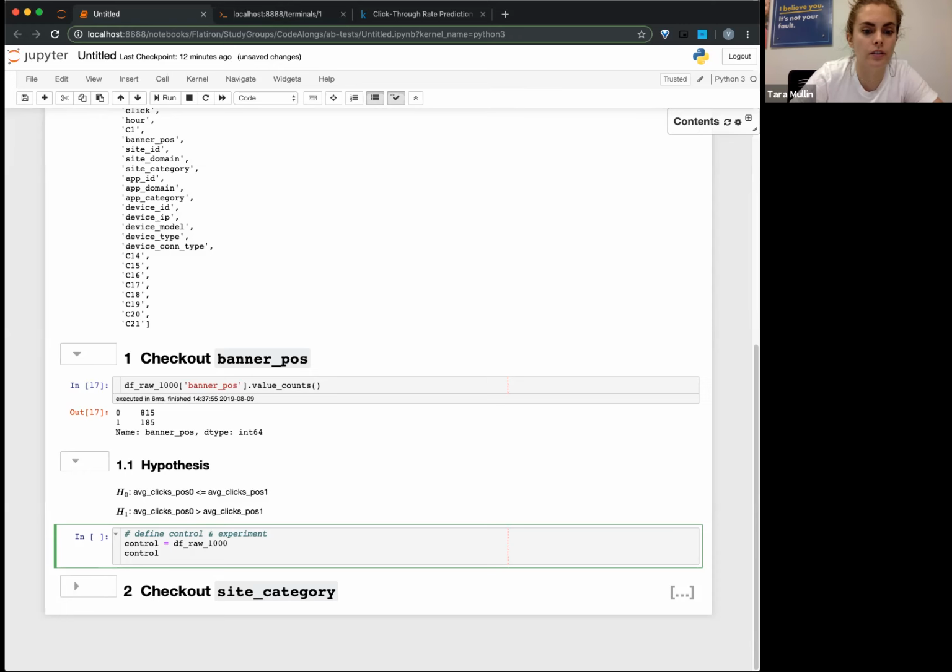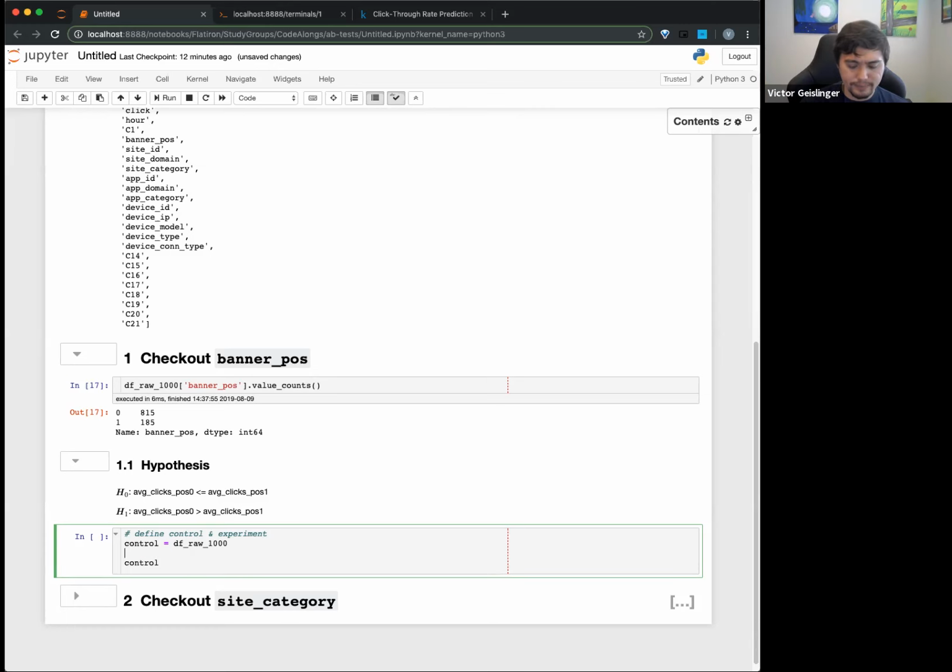You're grabbing the column that's banner position equal to 0? Yeah, right. So we want the banner position that's equal to 0. So there's going to be something like banner pos is equal to 0, like that, right? So how would we write this out, you think?